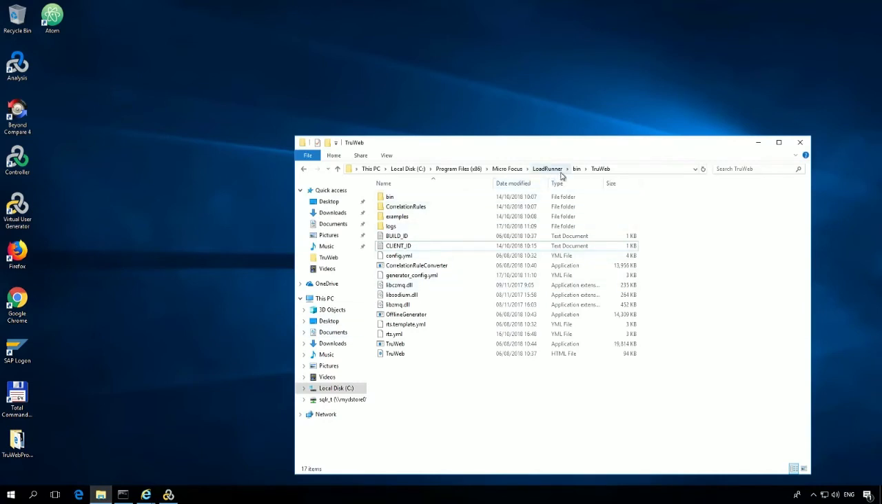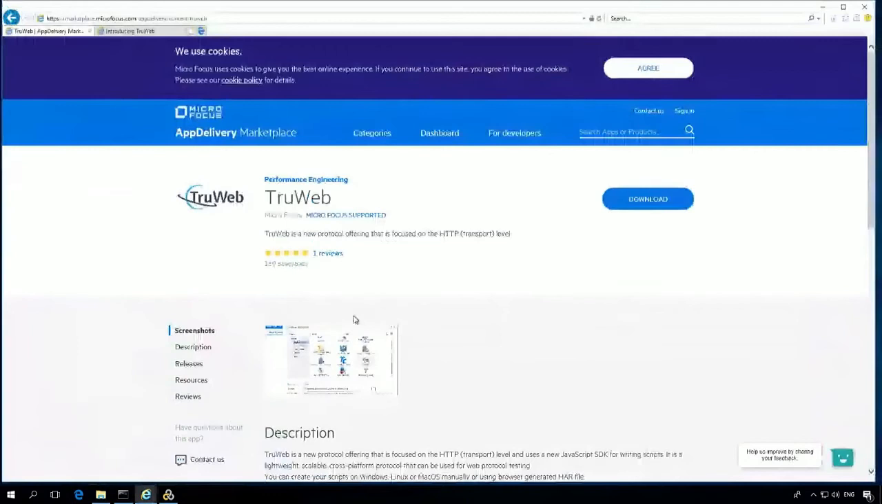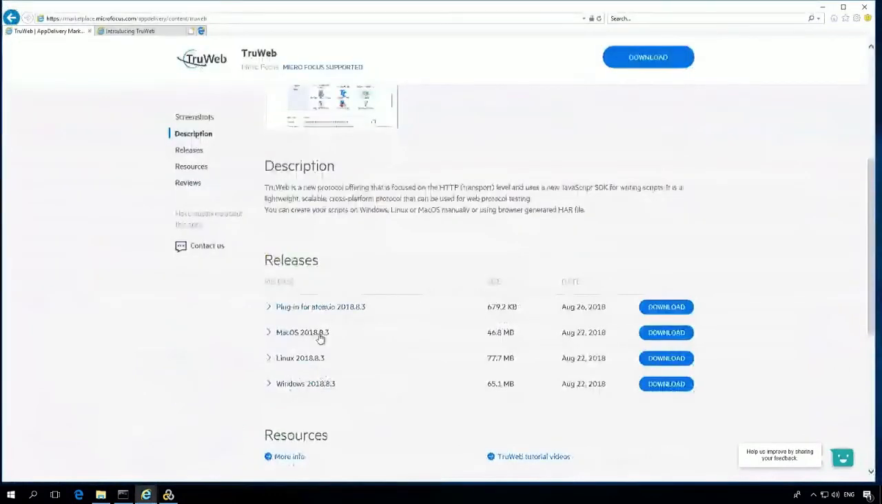TrueWeb is deployed into VuGen, LoadRunner, or Performance Center installations. The standalone version is available in the ADM marketplace. Here you can find TrueWeb for various platforms. The TrueWeb plugin for Atom.io is here as well.